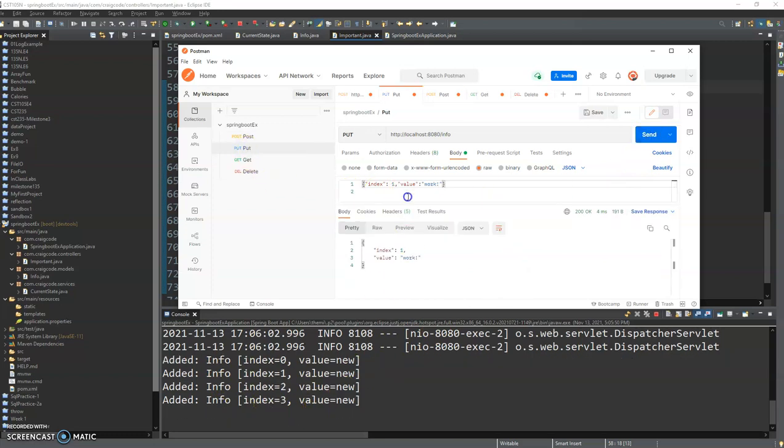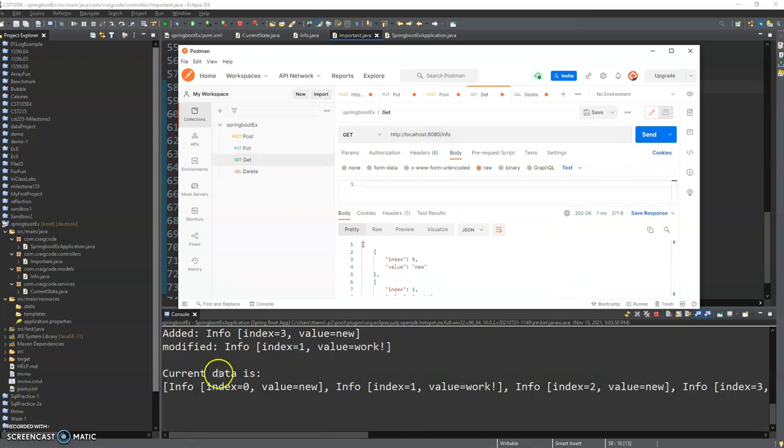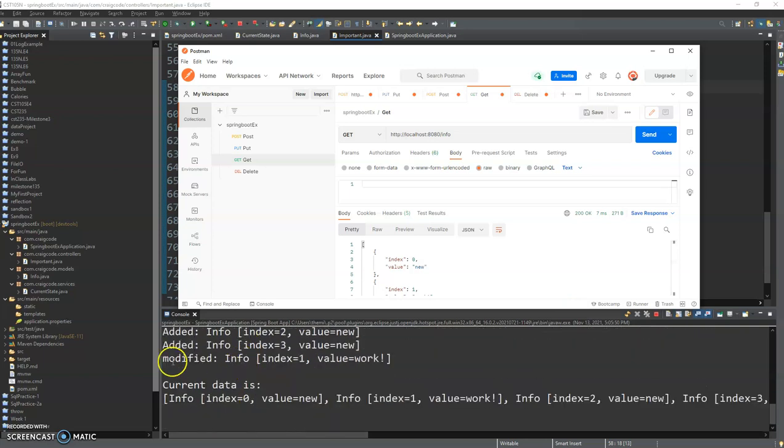And if I want to change one of those, say I want to change index 1 to work, I'll do that, and then I'll go hit my GET request. All right, so then now you can see they're added, modified index 1 to work, and then with my GET, I pulled up the data, and we can see now that index 1 does have a value of work.